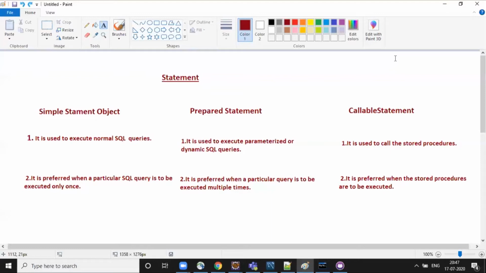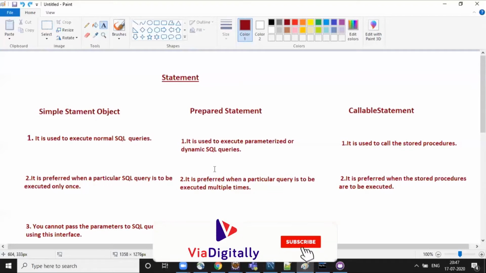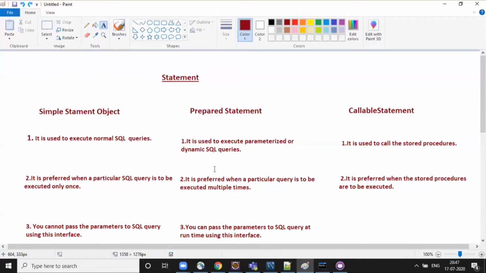Coming to the third difference, passing parameters to the SQL query. In the simple statement object we can't pass the parameters. We write the query directly and execute the query. Whereas with prepare statement object, we can pass the SQL parameters. We can set the parameters to the question marks based on the index. Let's suppose in my query we have 5 question marks. Based on the index, we can set the parameters.